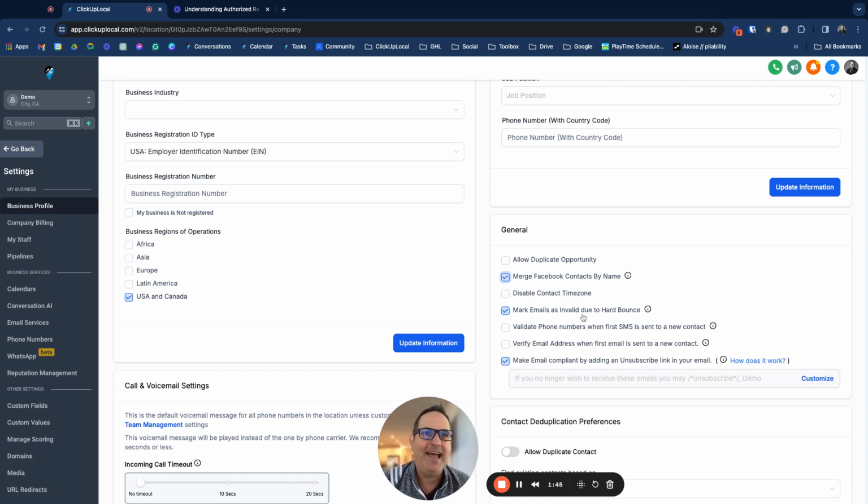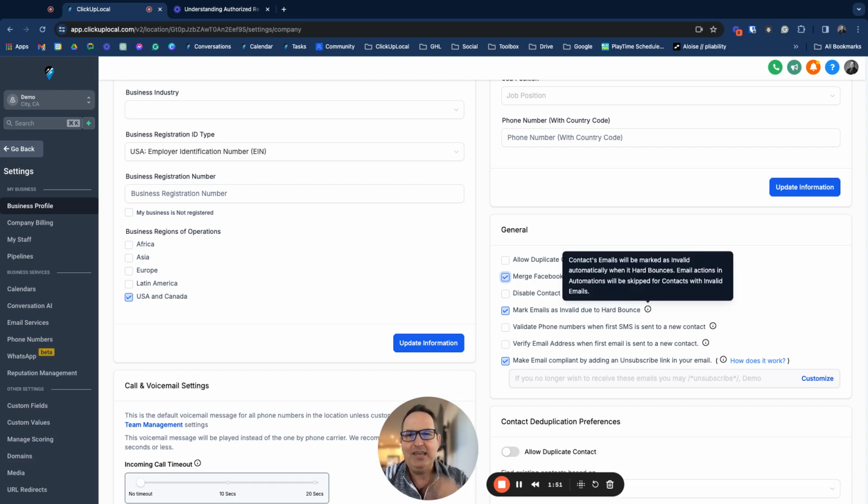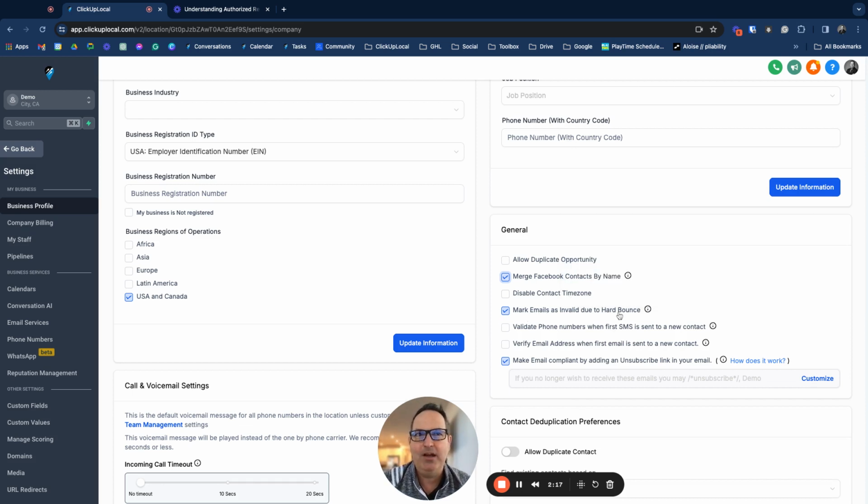Mark all emails as invalid and hard bounce. So this is very, very crucial to keep your emails going. Our system sends emails in 2 different ways. One is through Gmail and Outlook, which is separate, and another is through newsletters and campaigns. And so we want to make sure that if an email bounces, our system doesn't keep trying to ping it and send it, because that ends up getting us in trouble. That gets you banned, that gets us banned. It's not a good thing. So we want to make sure that all invalid emails that are marked as hard bounce will not be sent moving forward. Very, very important.